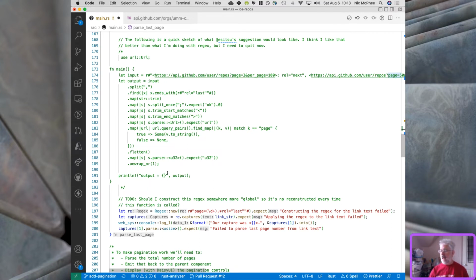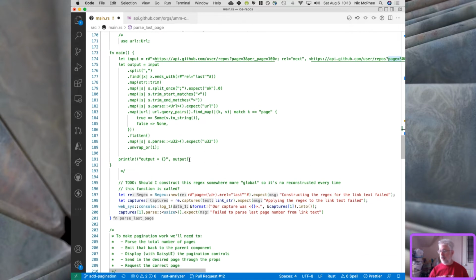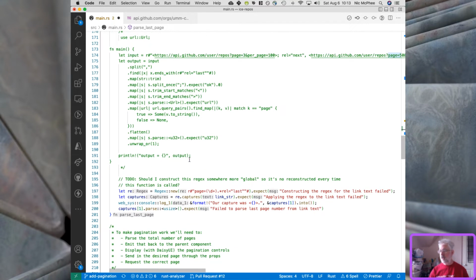And it clearly works, but it's a lot longer. There's a lot more steps than just running the regular expression. And I'm not convinced that the real win here is in the URL parsing, which is happening here. And there's a lot of machinery around that just to make that URL parse work.